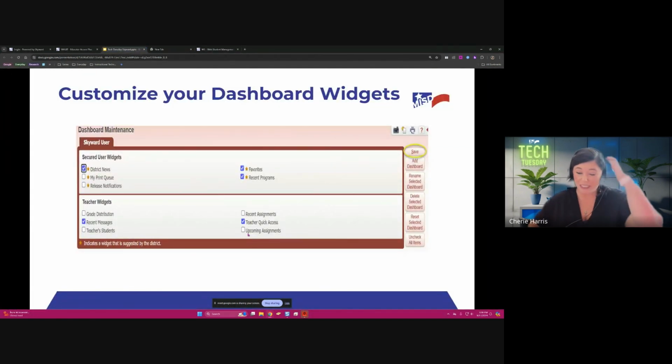And then you have specific teacher widgets. As a teacher, my two favorites to use were recent messages and teacher quick access. So basically what recent messages are is parents can send you messages in Skyward Student. And so when they do that, you don't always get an email. And so if you have recent messages populated, you can see them whenever they do send a message.